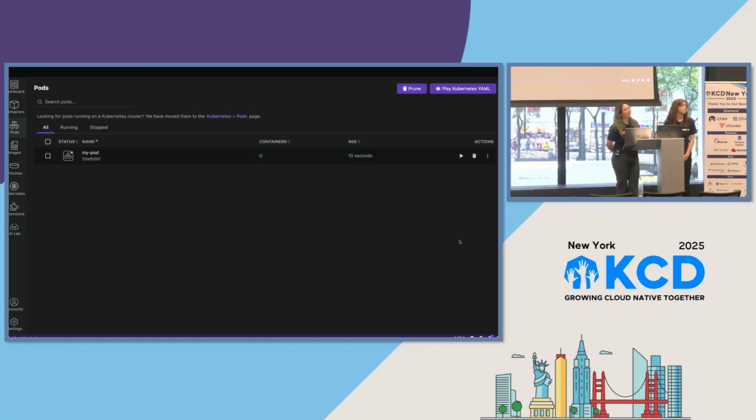Pods are just a collection of containers. You can have 1 container in a pod, but that's the smallest unit in a Kubernetes cluster.